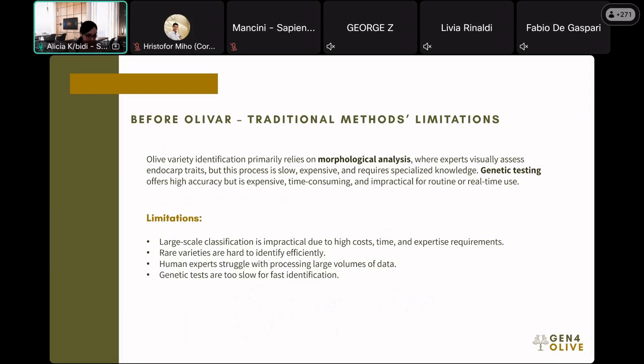So now, if we put Olivar aside for a moment, it's important to mention how olive varieties are usually identified. There are two traditional ways. One is morphological analysis. This option is usually conducted by experts who have to manually examine the shape of the endocarp. This evaluation is usually done in batches, so the experts evaluate seeds against one another to determine the variety. Obviously, this process is subject to human error, and it requires the expert to have physical access to the seeds, which can be sometimes costly, but more than anything, impractical.